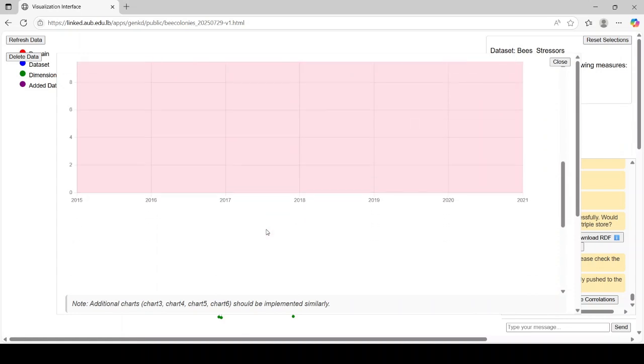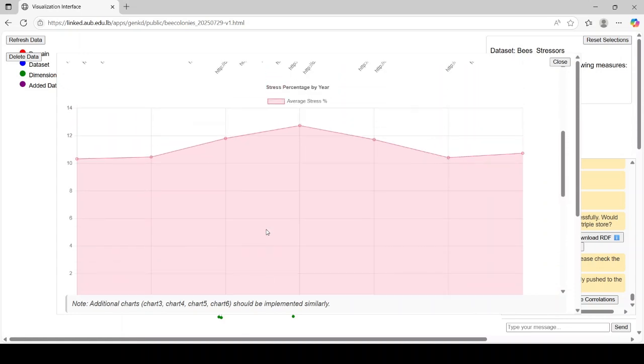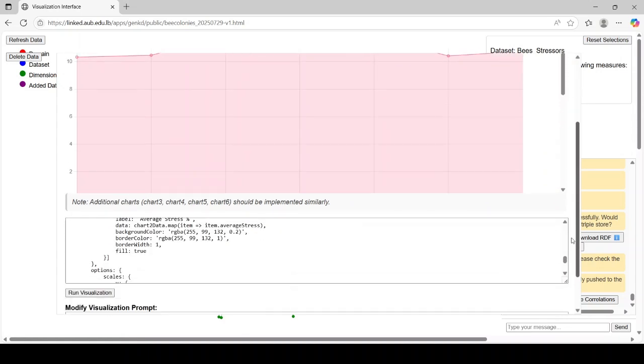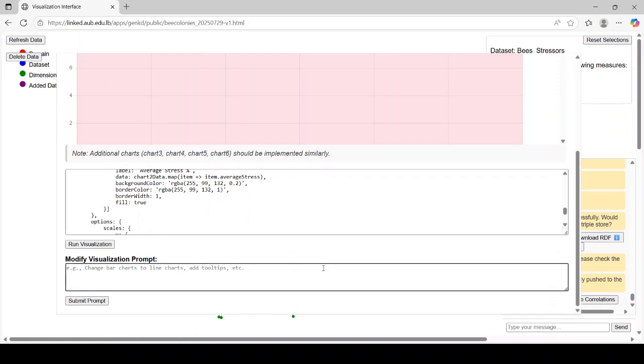The visualization tool allows you to customize the charts through additional prompts to better suit your preferences. For example, you can adjust colors, axes, labels, or other visual elements to make the data more meaningful for your analysis.